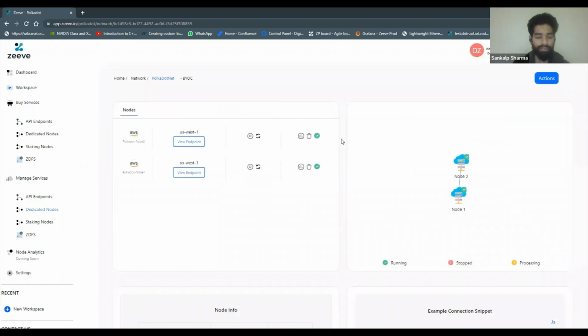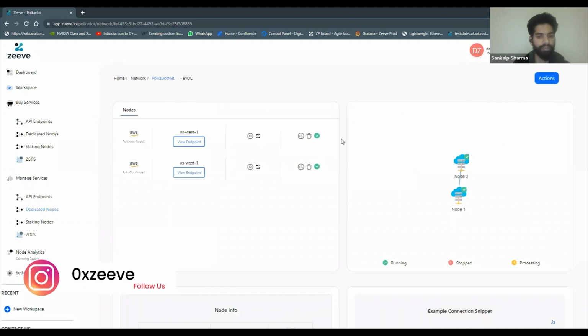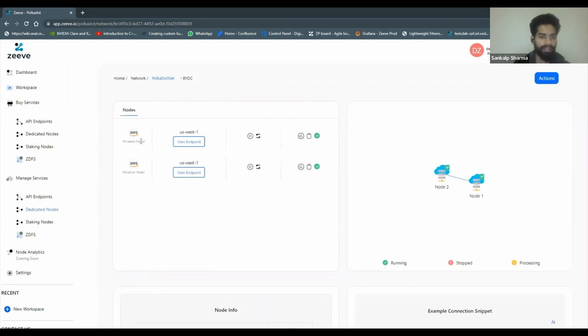So this network has 2 nodes present on it, and I can see a bunch of details. First of all, I can see that my graphical representation shows 2 nodes here. I can see that here I've used my AWS account instead. I can see the region where it is deployed. I can do various actions like stopping the node, restarting the nodes. I can also show the analytics of my nodes, delete the node if I want, and see the status of my node currently. So I'm going to click View Endpoint to see what kind of details it has.